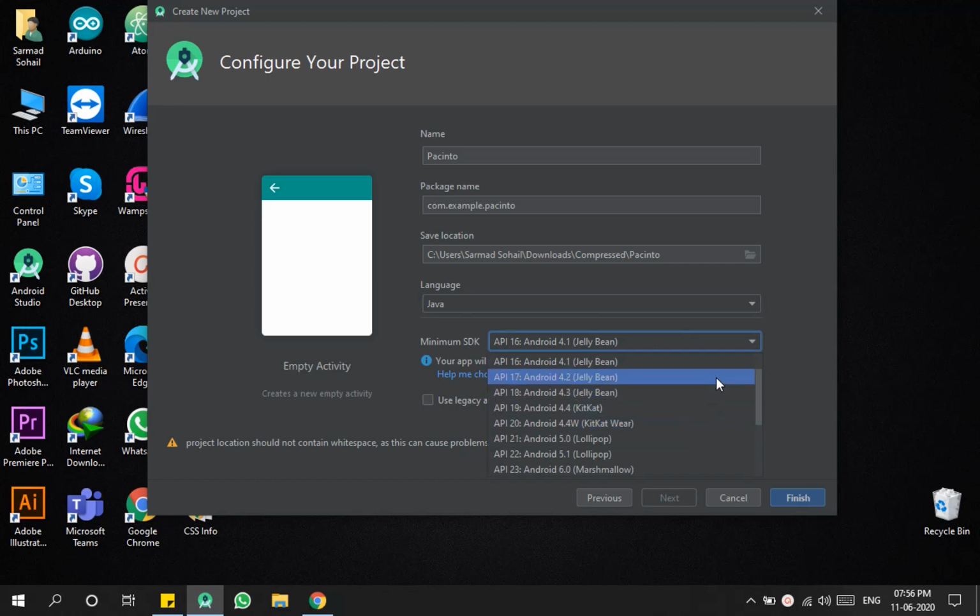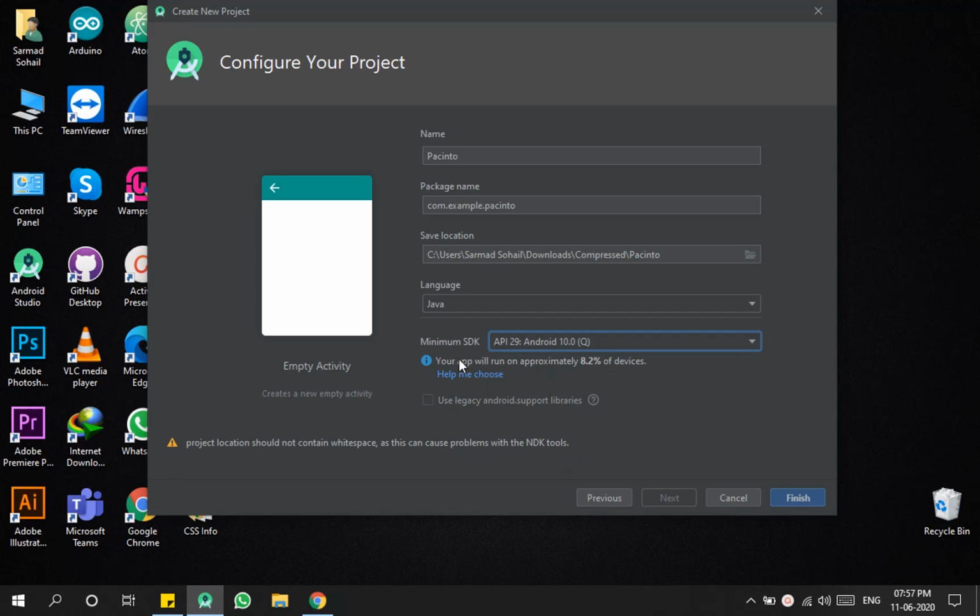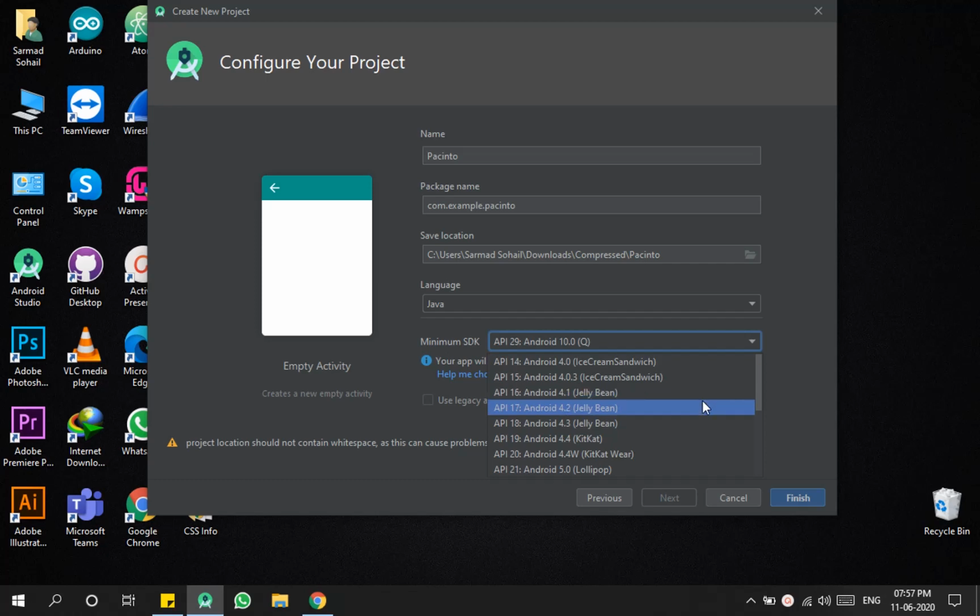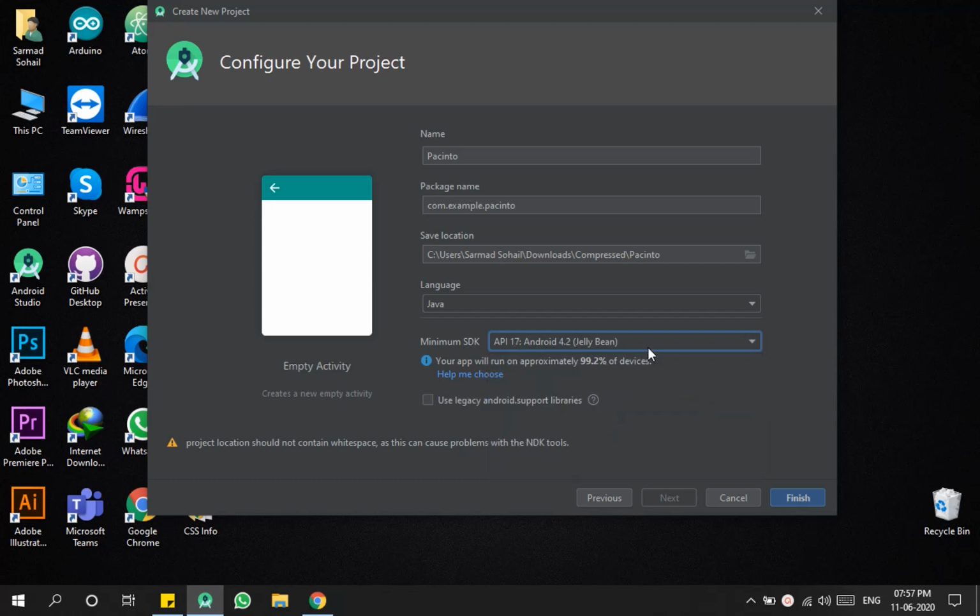Another important option is minimum SDK. You have to choose it very cautiously. I'll keep it default because it reduces the probability of covering devices. Like I'll show you. As you can see, it is 8.2 if I select Android version 10. If I change it to default, like 4.1 or 4.2 Jelly Bean, it will cover almost 100% of devices. So that's why it's important. You have to select your API cautiously. I'll keep it default so it can cover almost 99.8% of devices.